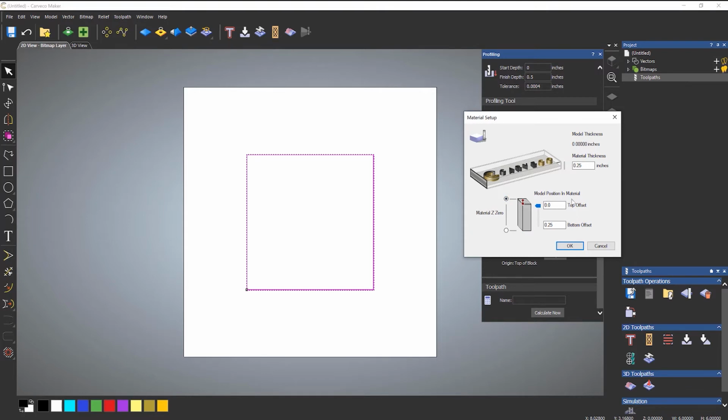Model position in material. Because we're not doing any 3D work, don't worry about this. So this is only important when you're doing any 3D machining, okay? And it just basically means where the model is within that material, because it could be smaller than what the material actually is.